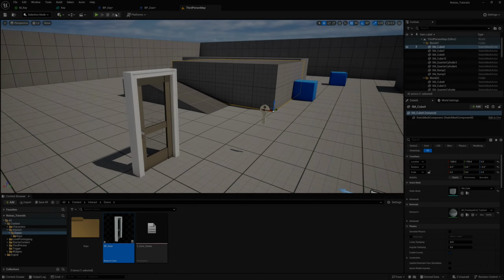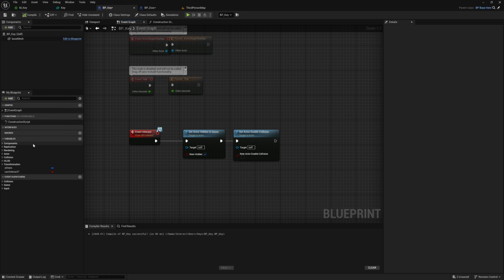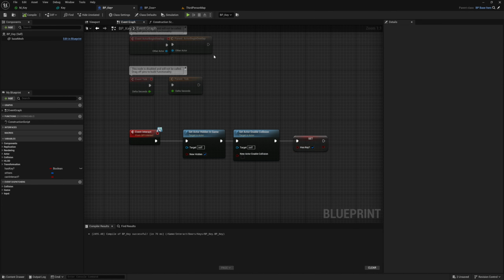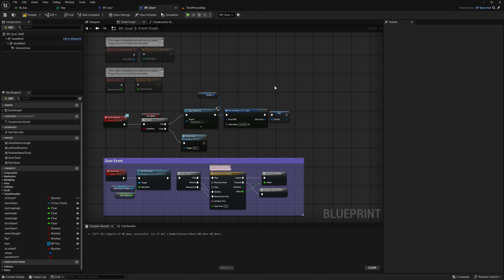Okay, so now that we have a locked door, let's try to get this key to unlock it. So head back to BP key. Let's create a new variable, call it hasKey of type boolean. And let's set that here after the event interact. And let's tick that. Now head back to BP door.